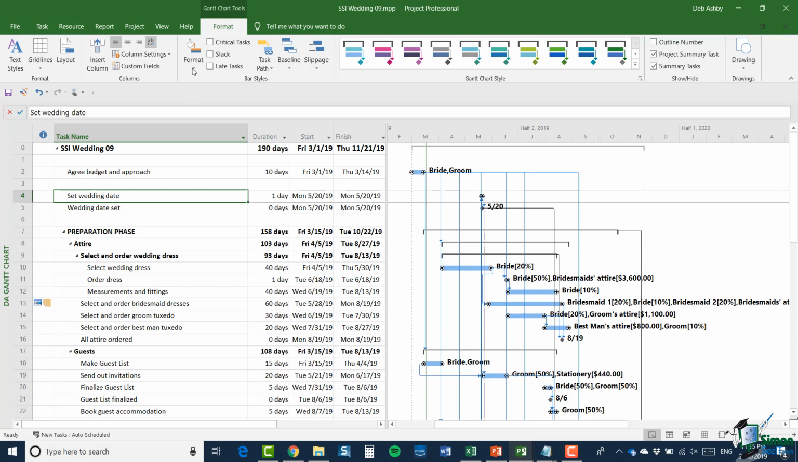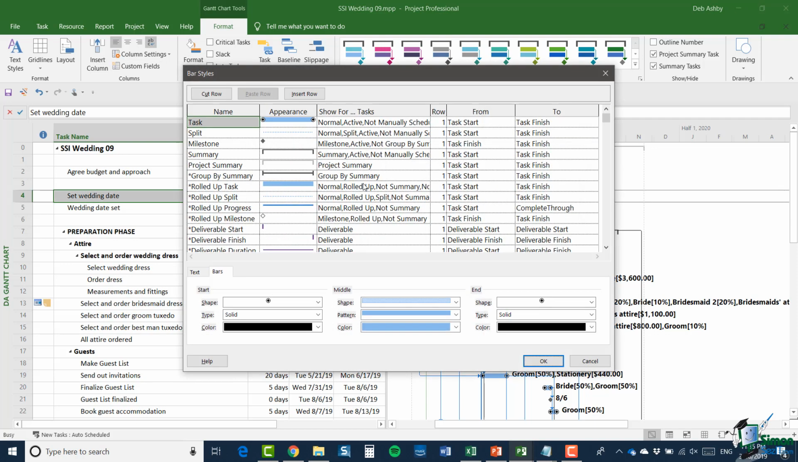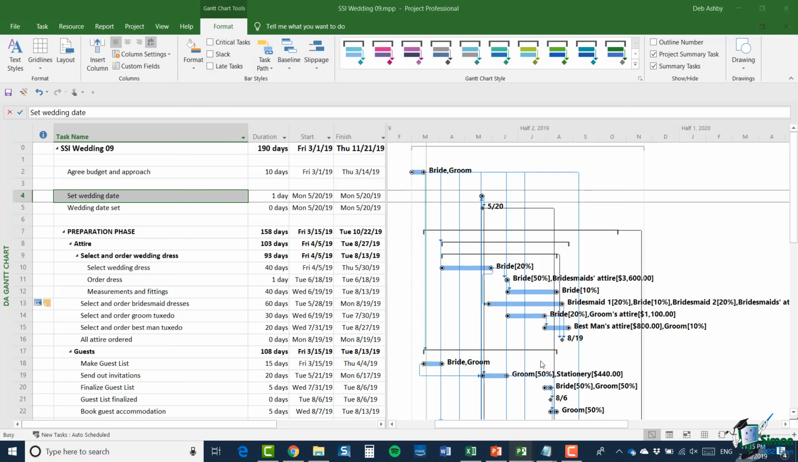Let's go back into bar styles again. So we've seen what you can do with the start and the end, but what about this middle section just here? Shape, pattern and color. Supposing I wanted to make the pattern different. So supposing I wanted to make it stripy. So let's see how that looks and click on OK. And there we go, we get a completely different look to our taskbar. So many options in there which will allow you to customize what you're seeing, so you can really set it up in whatever way suits you.